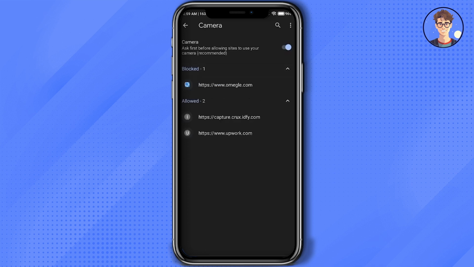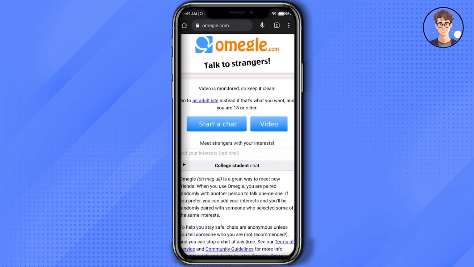So what you have to do is simply unblock it. So for doing that, click on it, choose allow. Now as you can see it is allowed. So if you go back and tap on video, it should start. So check the boxes. So as you can see it is working just fine.